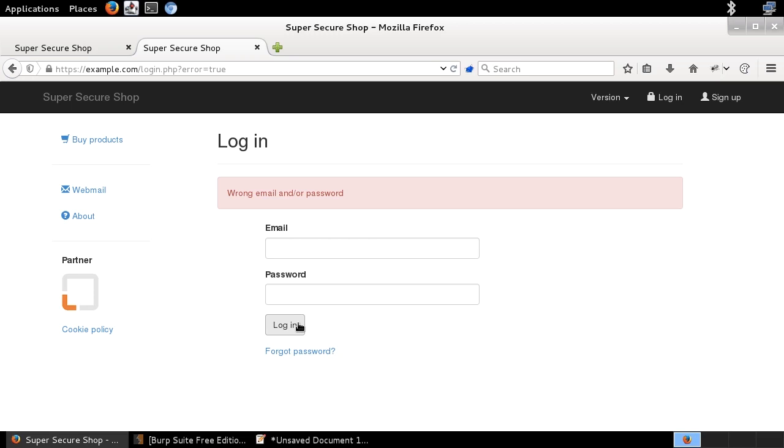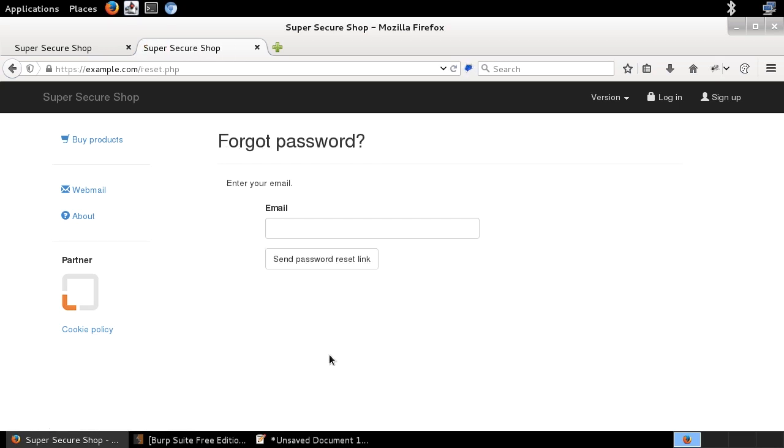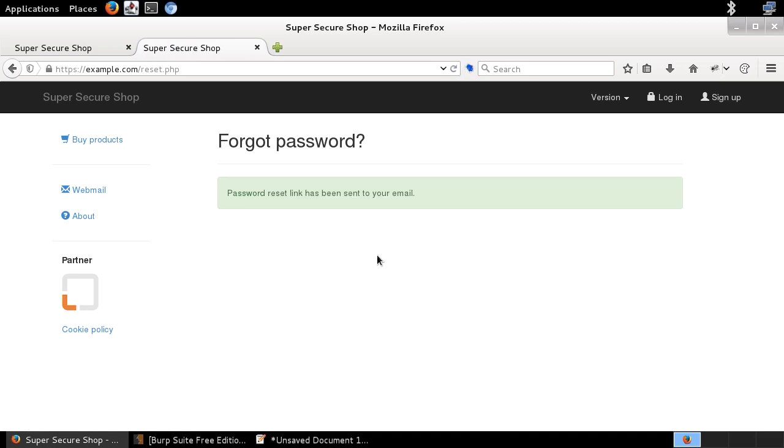Okay, but as I told you, don't give up. Hackers are smart, and hackers will try to reach their goal in a number of different ways. Now let me go to forgot password functionality. In forgot password functionality, I'm asked to enter my email, and then the password reset link will be sent to this email. So now when I provide my email here and I click send password reset link, then I see a message, password reset link has been sent to your email.